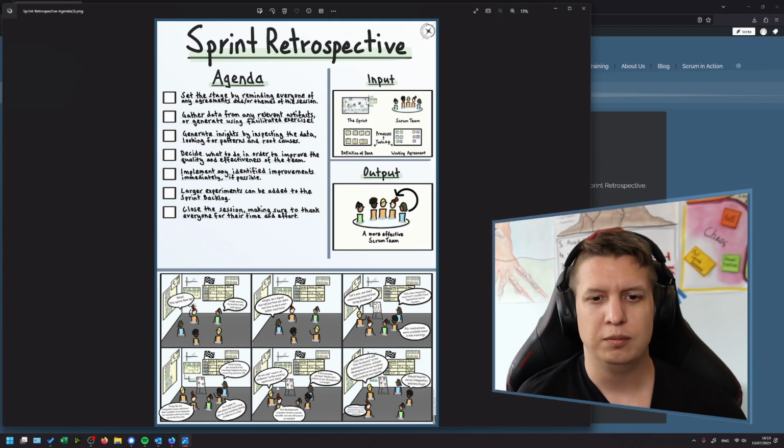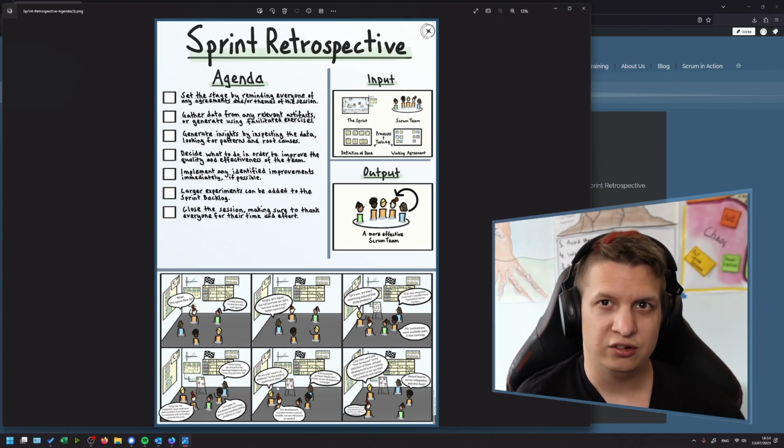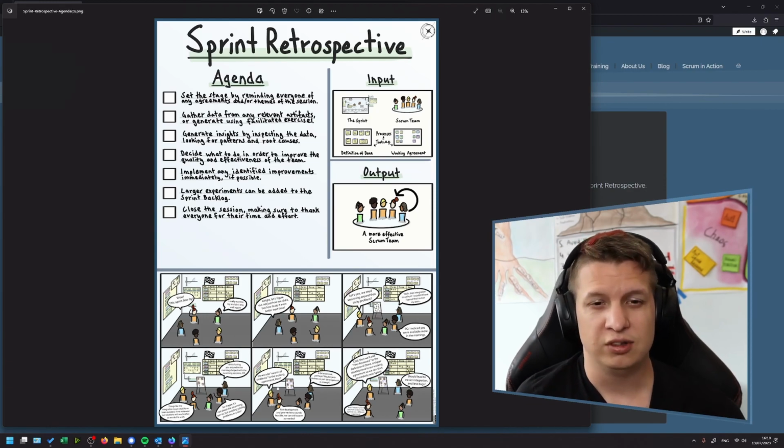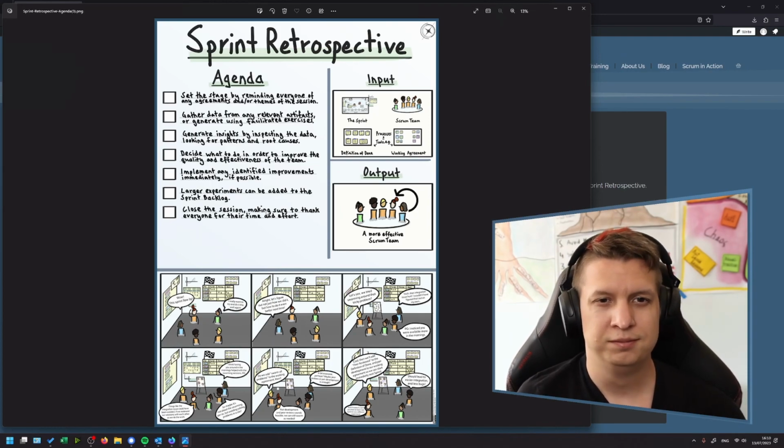It's all well and good making the issues visible, but if we don't actually address them, if we don't actually fix them, you've effectively wasted each other's time. It's not intended as a therapy session. It's intended as a problem identifying and solving session so we can improve, become a more effective Scrum team going forward. And that's it. That's the sprint retrospective.